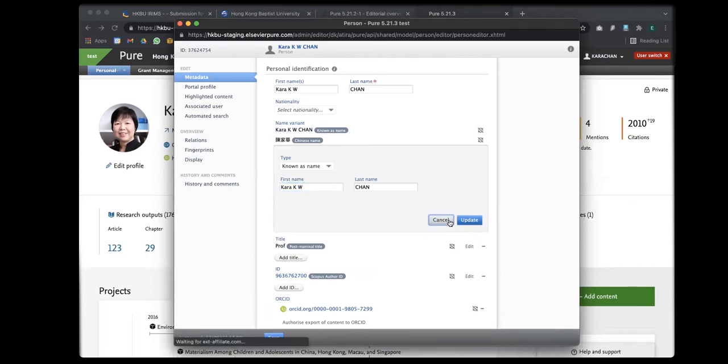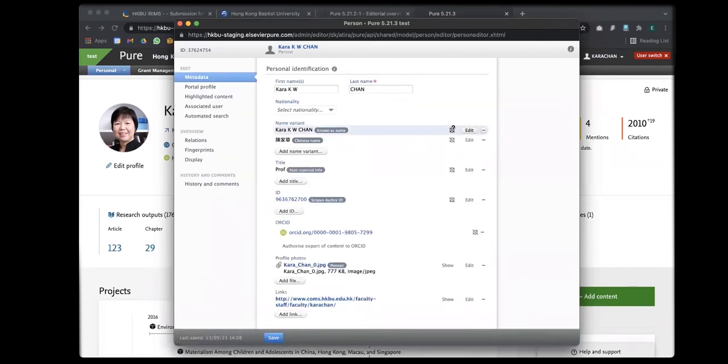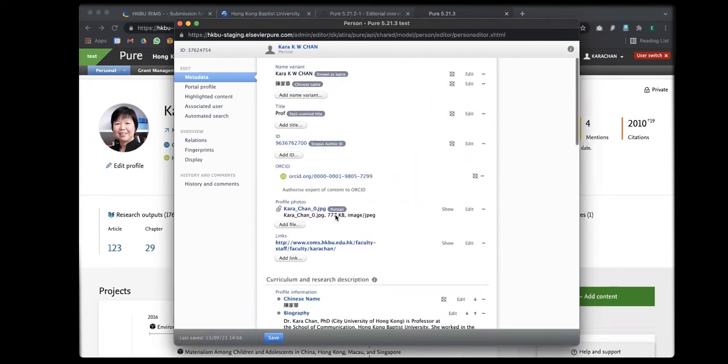So this little arrow here indicates that this record was imported from HRO. Of course, there are other things like the title, your ORCID ID, if you do have one. This is where you upload your profile photo. We strongly suggest everyone upload a photo here because it will make your profile look more professional.